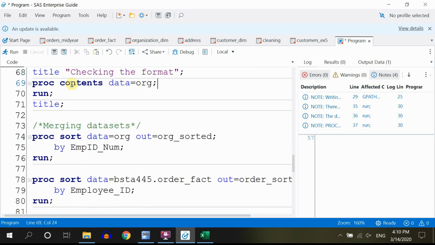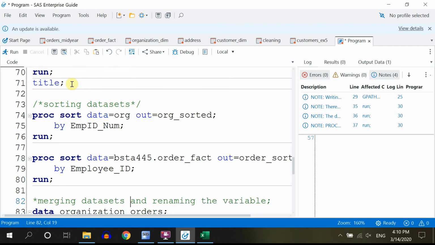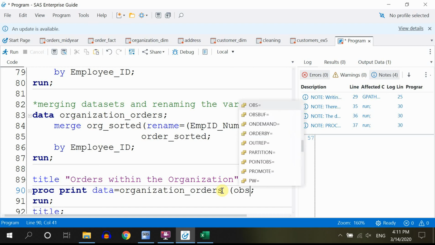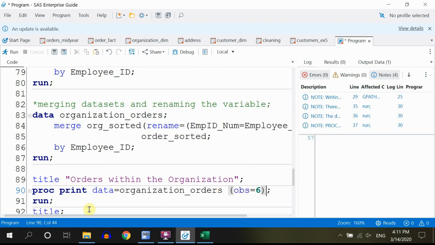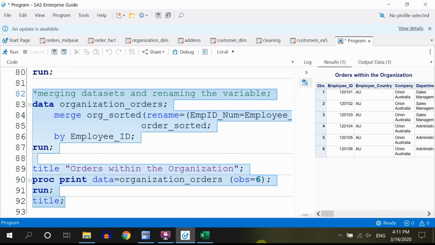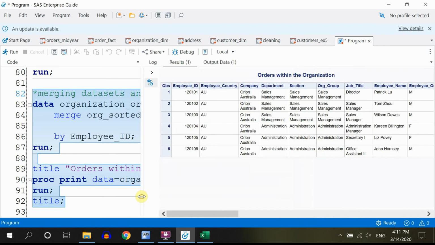Okay, so here, sorting datasets. Let me just run it and see what we have. I don't want the datasets to be super long, so let me specify the number of observations. I'm not specifying any condition for how I would like them to be merged, but they're going to be merged as an intersection. So let me check out what we have here.